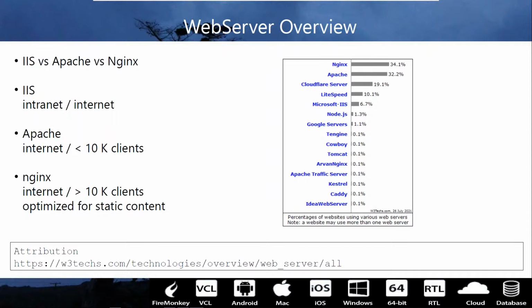If you look at the web servers that are available and used worldwide, this is actually a view, not live, just snapshotted this morning, of the current distribution of usage of web servers. You'll see that Nginx is the most used. Then it's Apache, then Cloudflare, Lightspeed, and then Microsoft IIS. Today we're targeting Microsoft IIS. And why are we doing that? Because Microsoft IIS is actually mostly used both for internet as well as intranet.